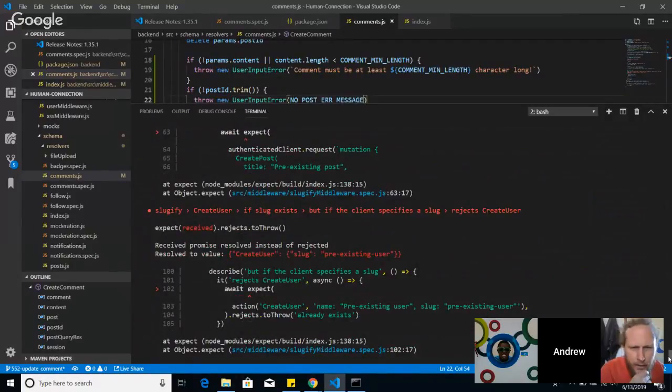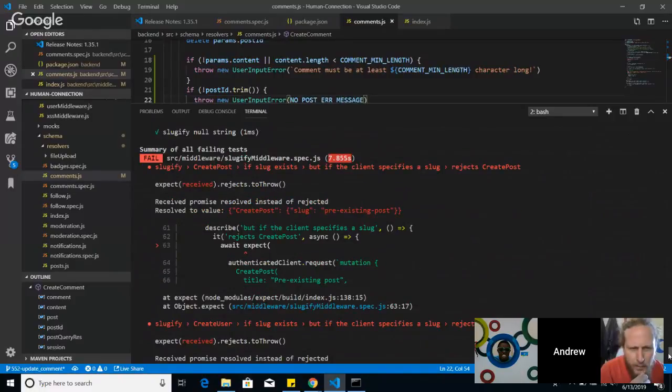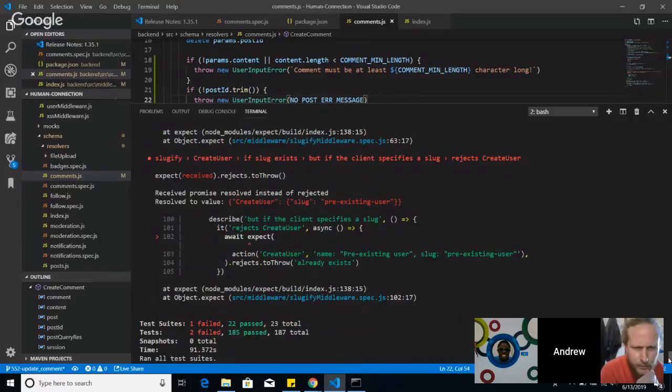Create user. No, create post. Received promise resolved instead of rejected. So it's supposed to reject the create post. If slugs exist, but the client specifies a slug, rejects create post. And it seems like the two failures are create post and create user. Right? Yeah. They're both to do with slugs, right? If slug exists.